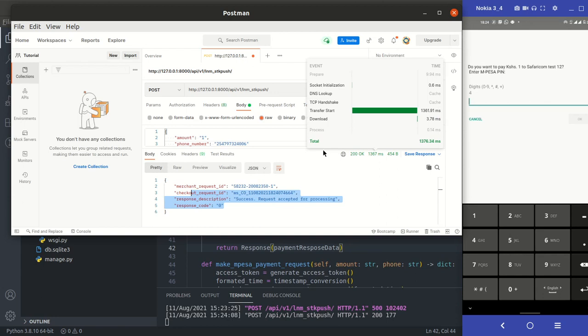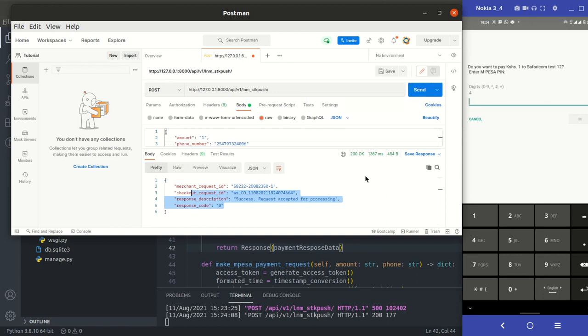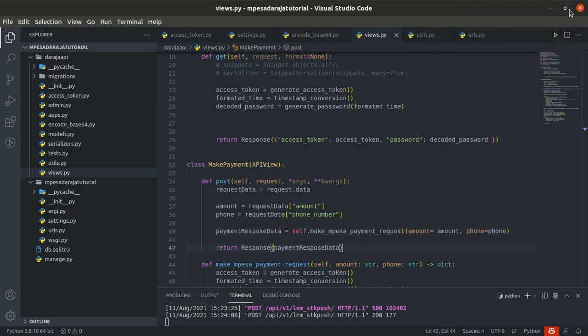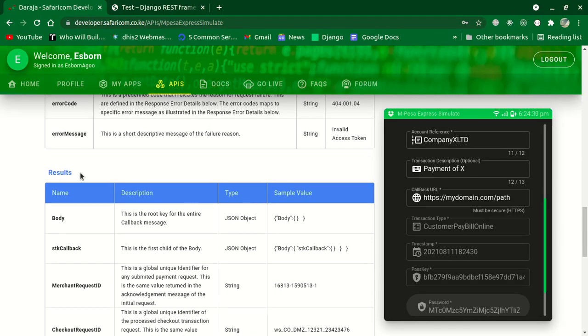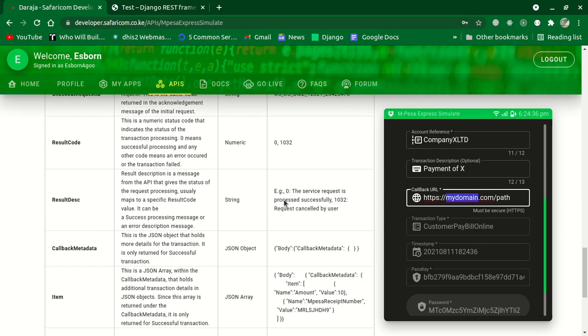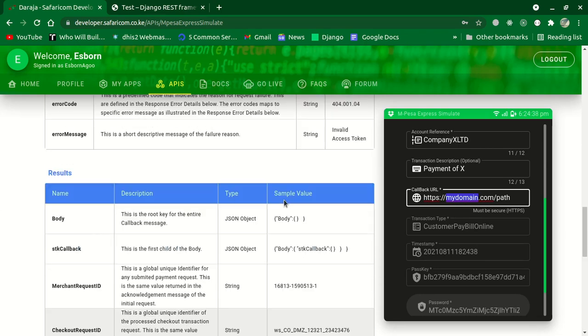Alright then guys, so I think the tutorial is done. The next time we are going to see how we can save the response that Safaricom sent us back. So it's down here, the results. This is the result that is being sent to your callback URL. So in the next tutorial we are going to see how we can do this.